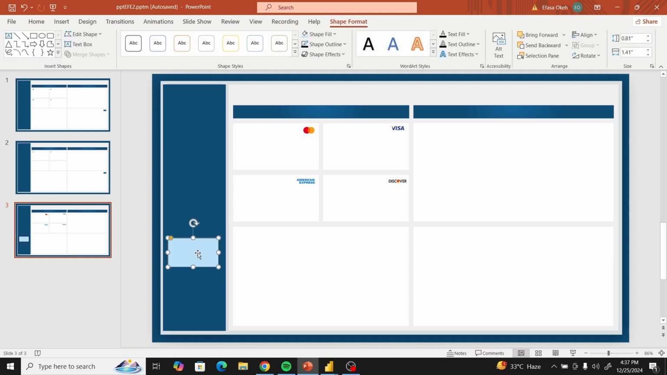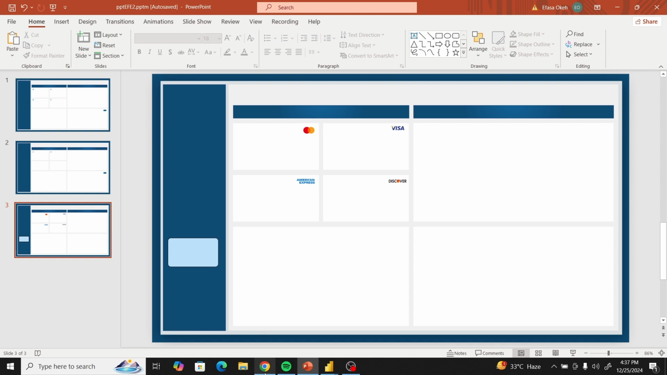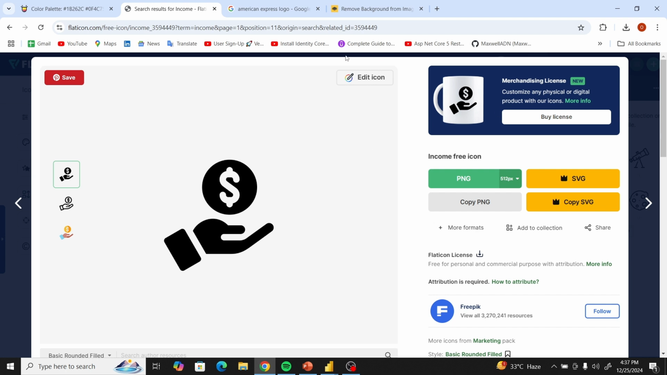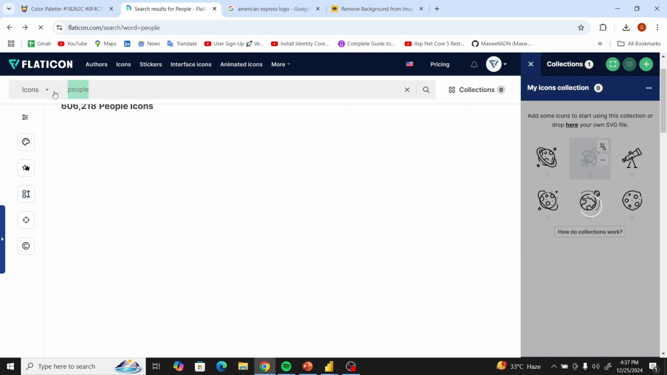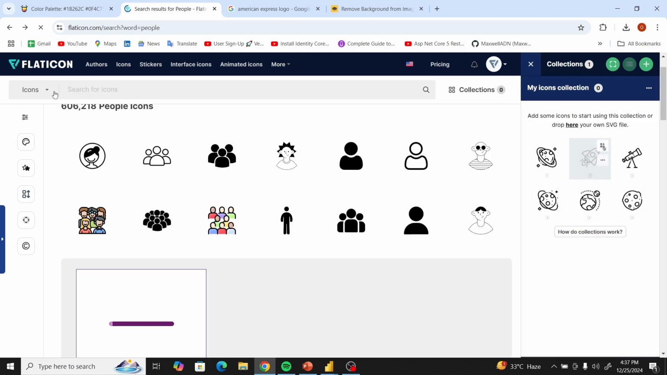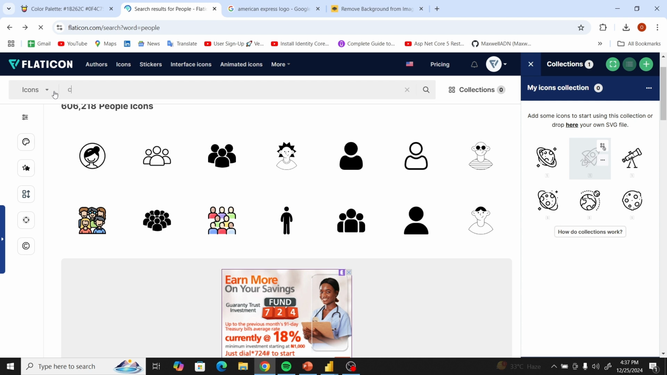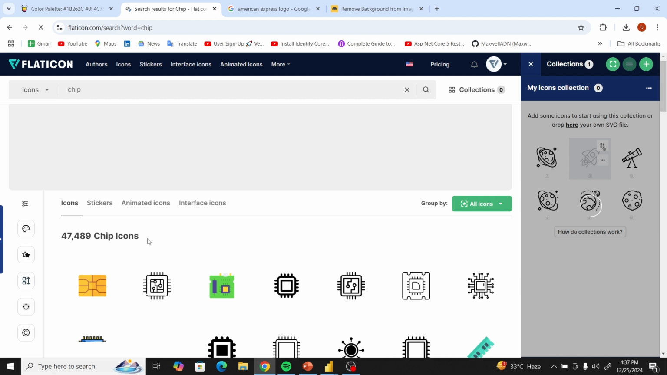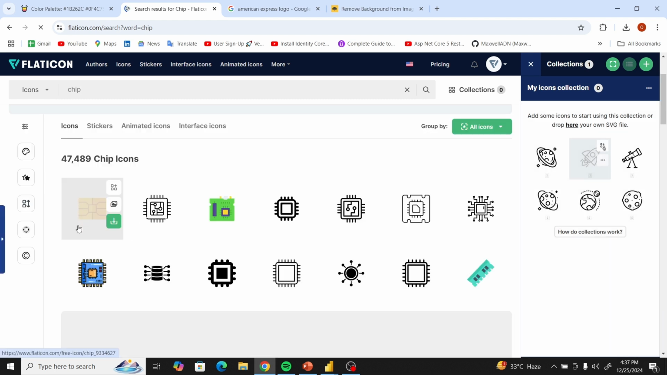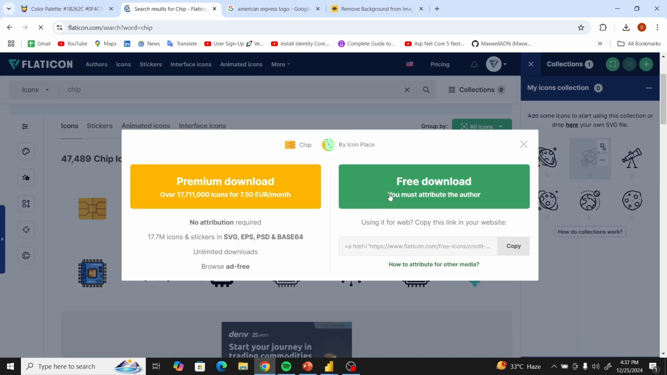Then one thing we can do is go back to our Flaticon, right? We still have it open, Flaticon. I would need to exit this. So on our Flaticon, I'm simply going to search for chip, right? Chip. There's something I'm looking for. Yeah, so I'll get this chip. Normally, you'll find it on cards. So I'll just download this as a PNG, free download.